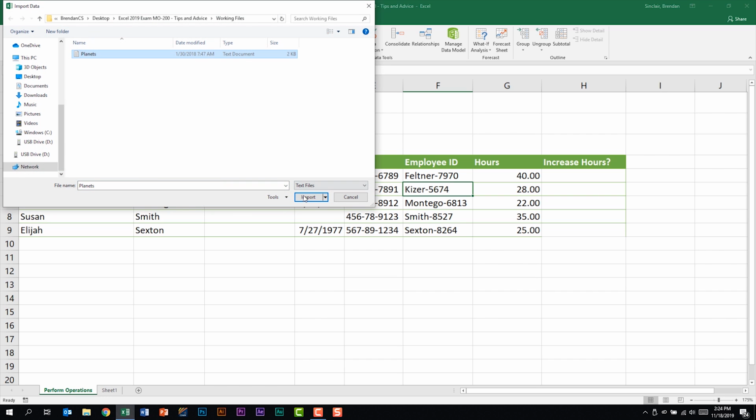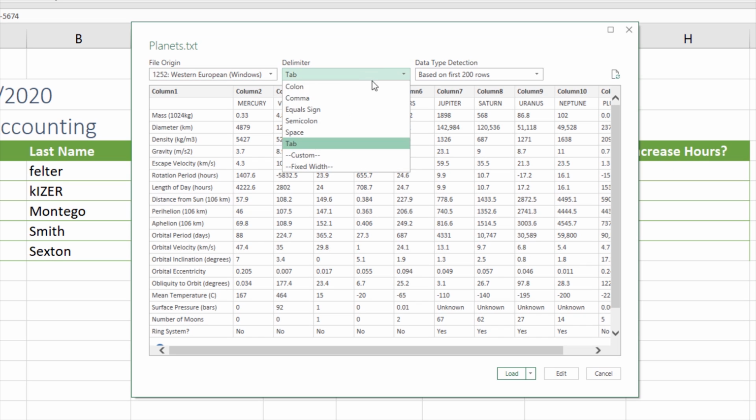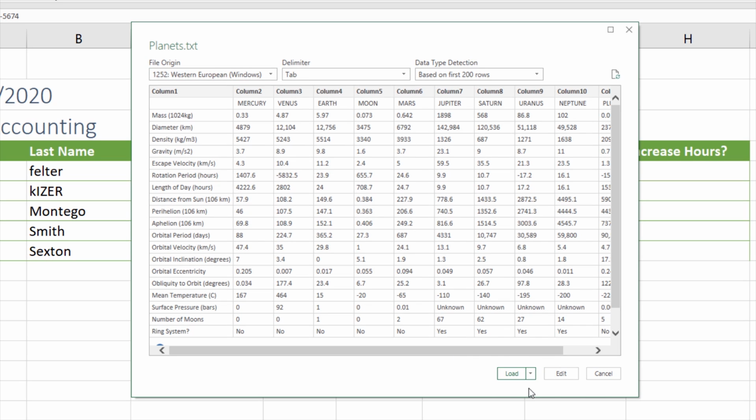We'll go ahead and select our text file. For this screen, we have our delimiter we can change at the top. Down below, you have Load, but you also have Load To, and those two options will get different results. You also have this Edit button.